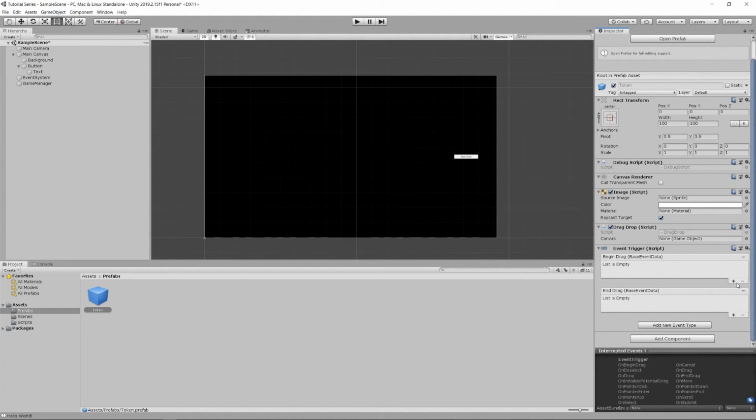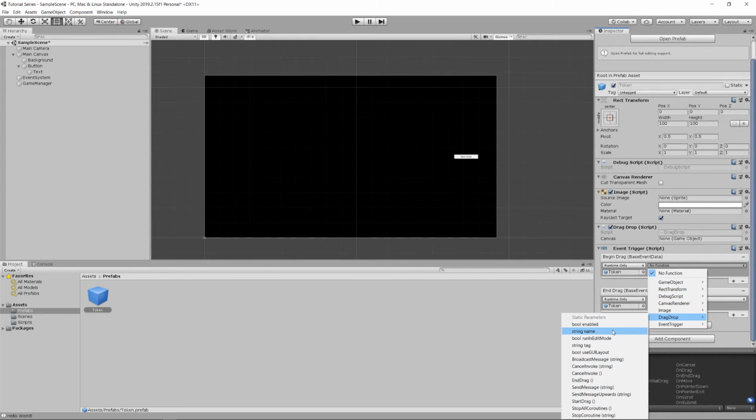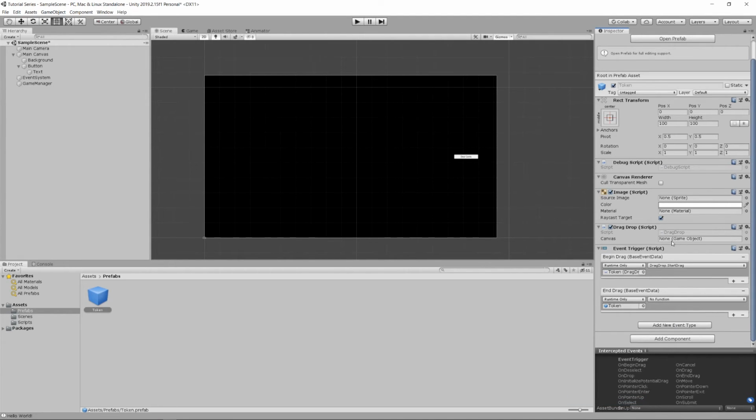But in my begin drag, I'm going to add an event, and I'm going to do the same in the end drag. And just like the previous escapade with the button, I need to drag the token, which has the script attached to it, into these fields so that I can then grab within this dropdown. I can go into the drag drop script, and for the begin drag event, I'll use my start drag function. I guess I could call them both begin drag to have a little bit more similarity there.